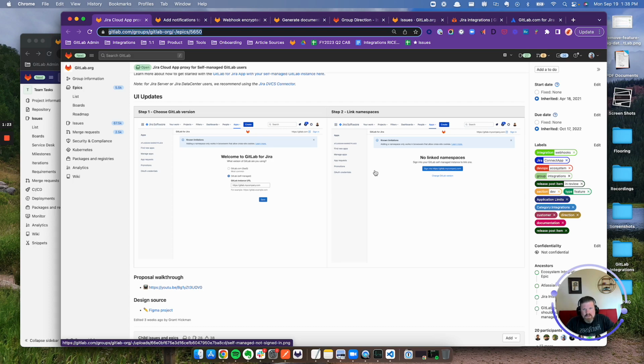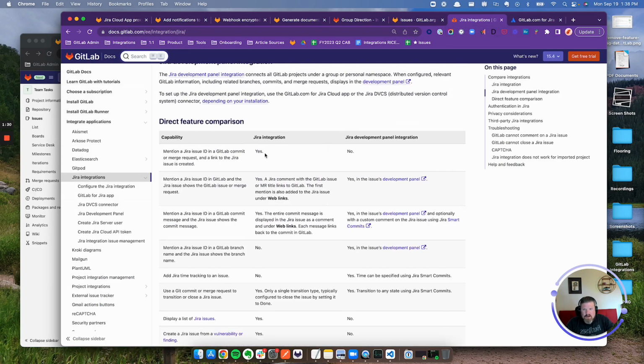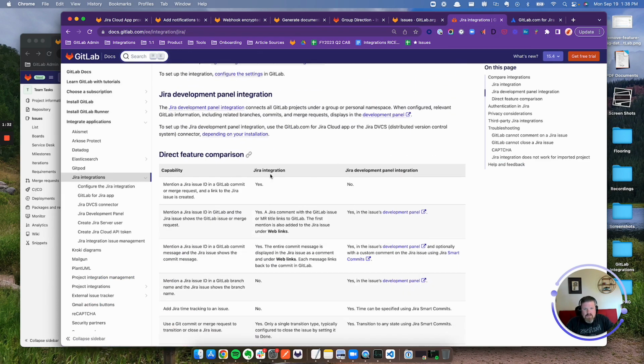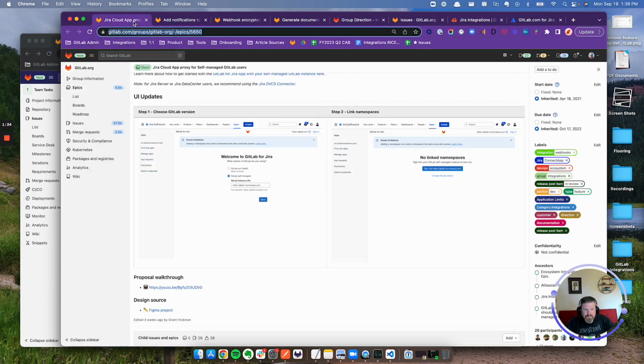And it's worth noting the GitLab for Jira app can be used alongside the GitLab Jira integration, and you can learn more about our integrations in our docs and how to use these two integrations together.